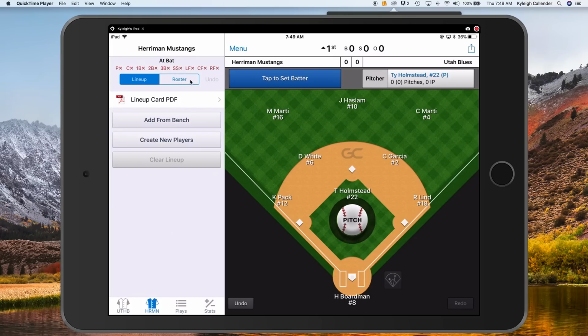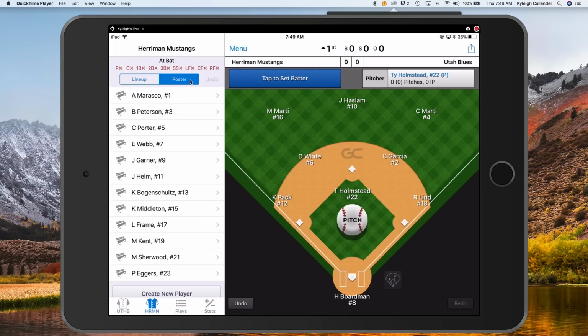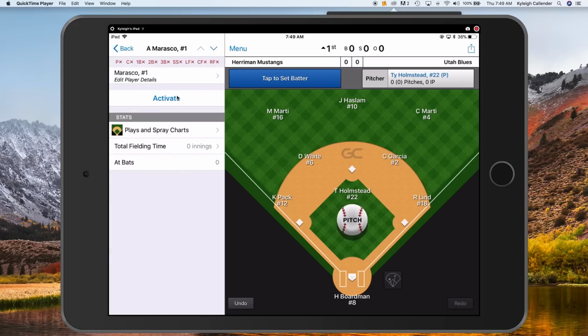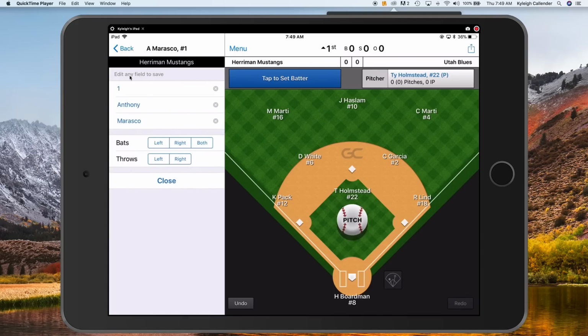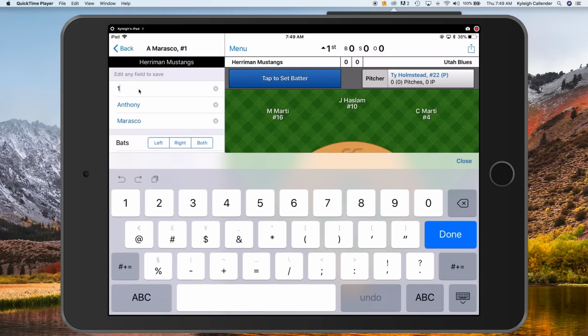So instead of lineup, I go to roster. I should see the roster there. Now, if I just tap on this first player, for example, all right, then I'm going to tap on his name again where it says edit player details. And from here, this is where you're going to add the number the very first time that the teams play during the tournament. You'll add the number.